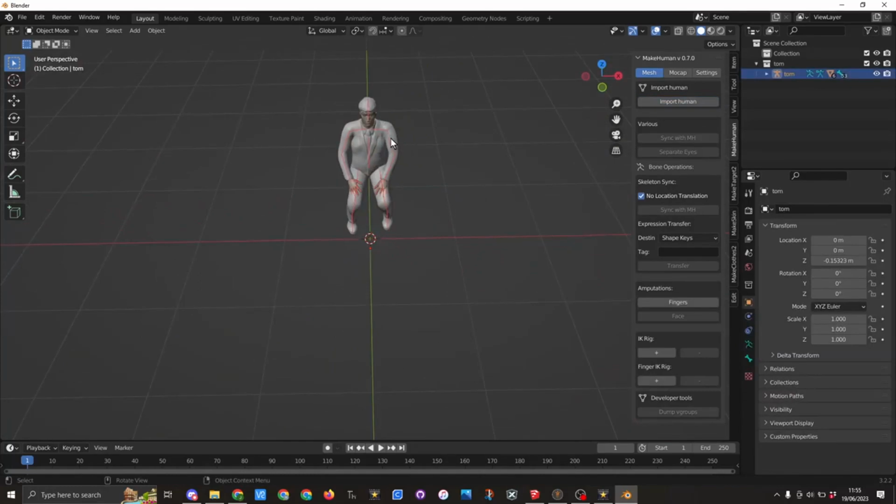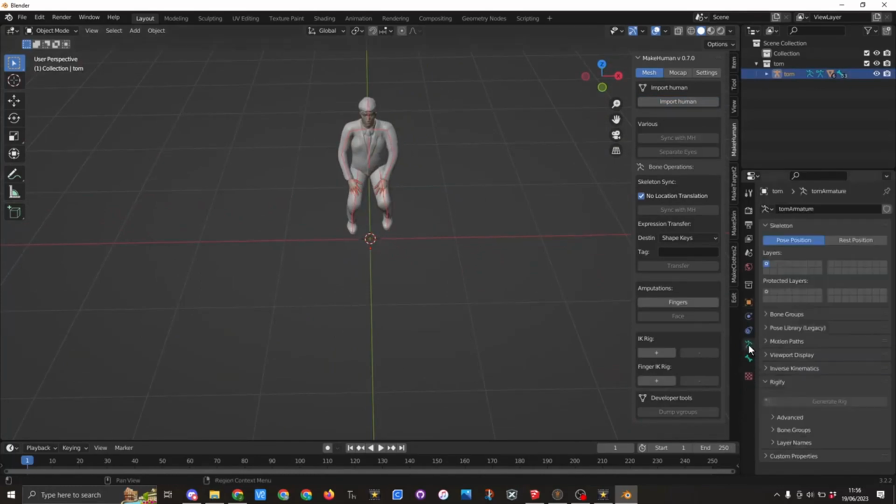So with the rig highlighted, we first go into the running man and we go into Viewport Display, and in this drop down box we're going to click Stick. This just makes it easier to spot the bone structure.